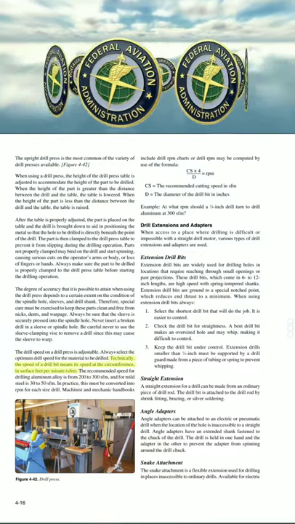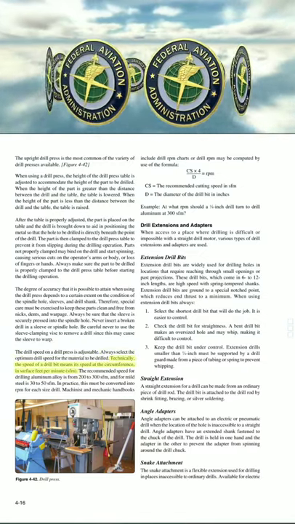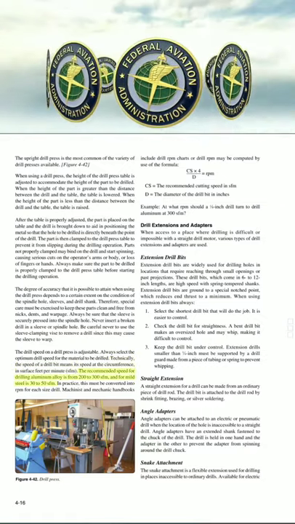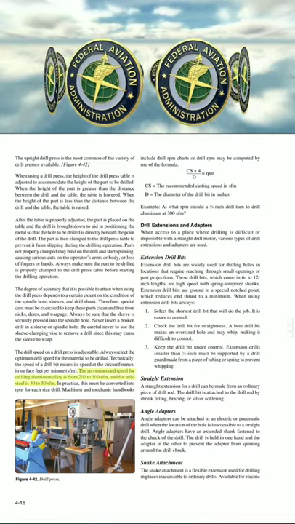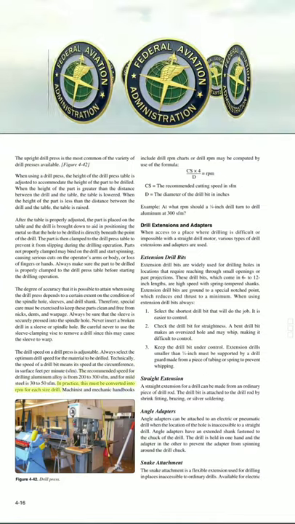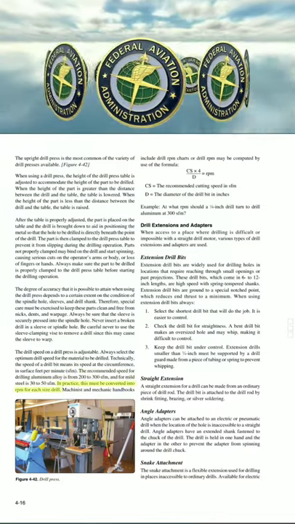Technically, the speed of a drill bit means its speed at the circumference, in surface feet per minute, SFM. The recommended speed for drilling aluminum alloy is from 200 to 300 SFM, and for mild steel is 30 to 50 SFM. In practice, this must be converted into RPM for each size drill.